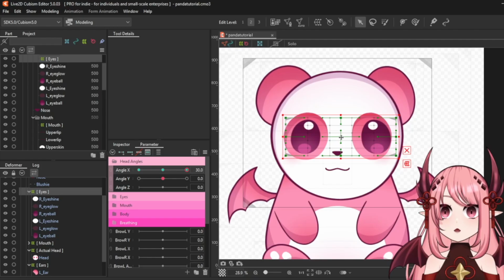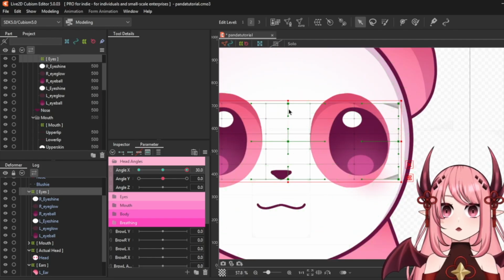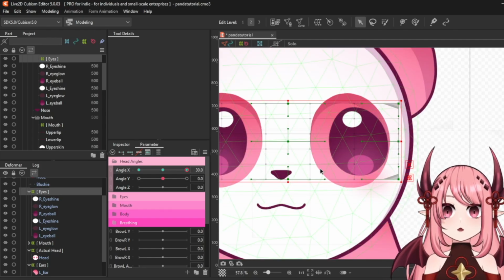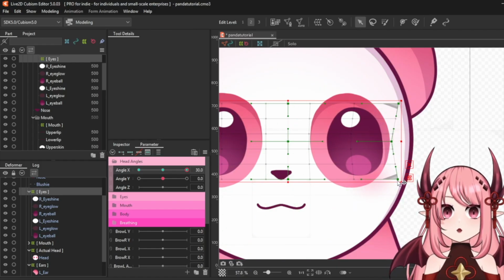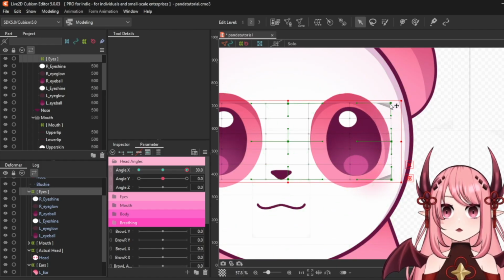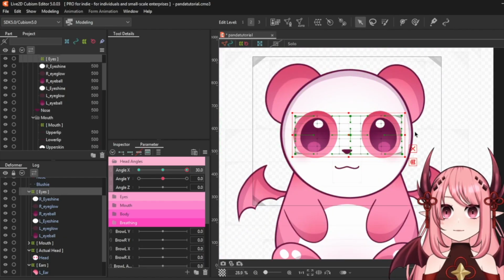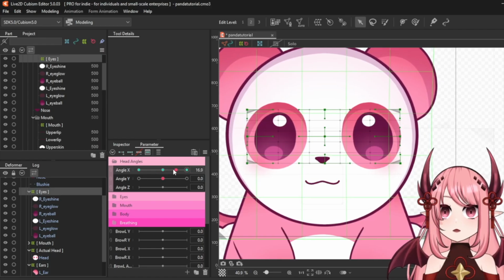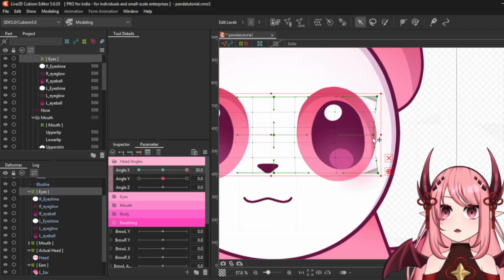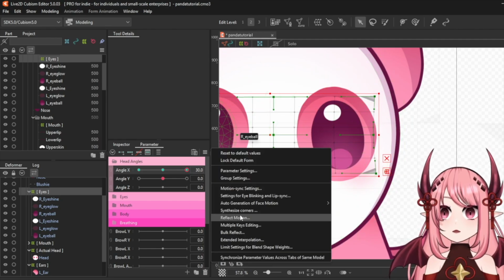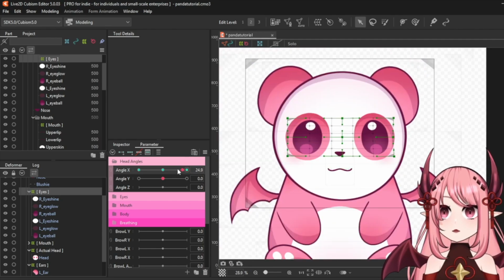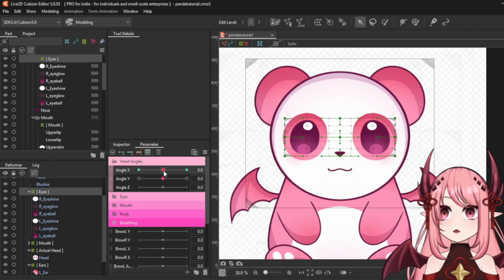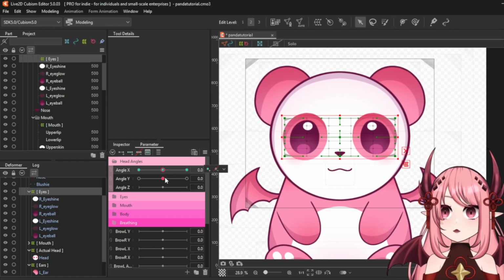So for this, you have the little pink part of the panda's fur to help guide you on where the eye should go, so you're not scooting it over too much or too little, which I hope will help you when it comes to the head turns. And you can of course reflect this on the other eye as well. And we'll want to do the same thing for angle Y.